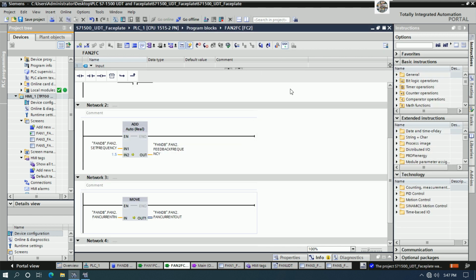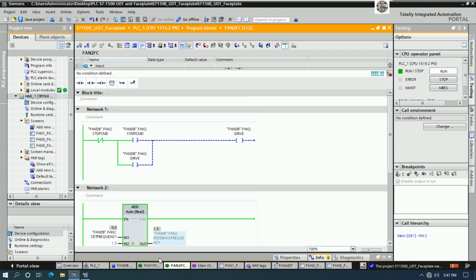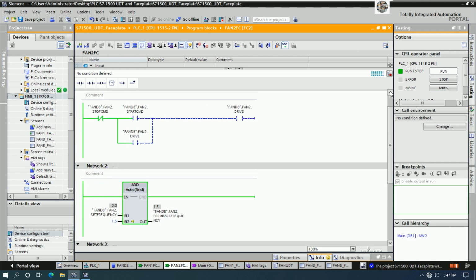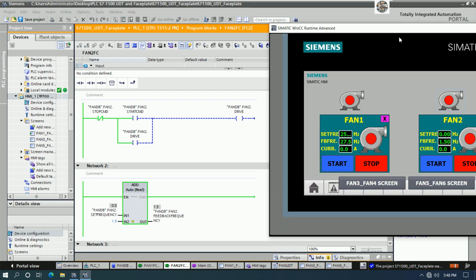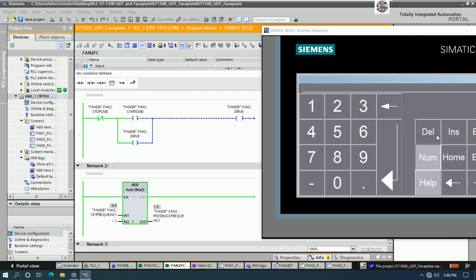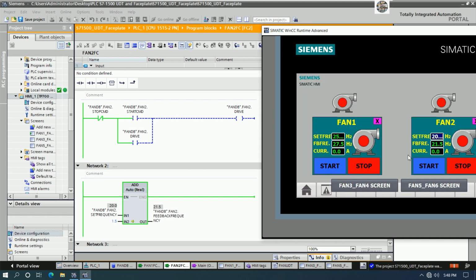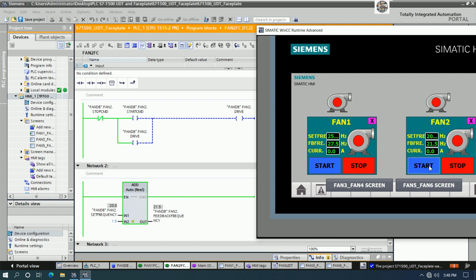I will go to FC2, fan number 2, and we can go online. Yes, and then I will set some parameter. Example, I set 50 Hertz or 20 Hertz. 20 Hertz. Yes, and here is the button start and stop. So if I push start, let's see, the output was running. I stop, start again. Yes, I start number 1.